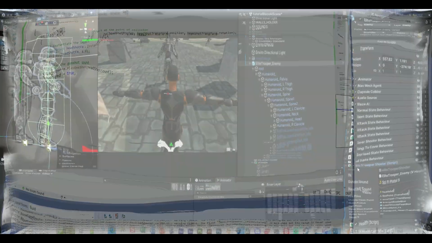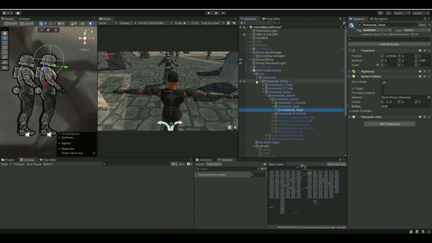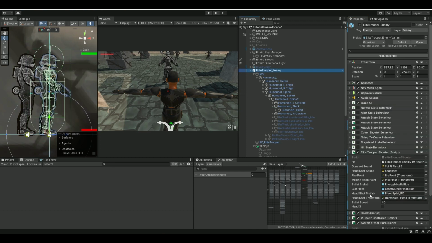Okay, pretty simple. Here in my elite trooper shooter, this is where I have all the prefabs set in. So my headshot transform here, which is the head bone here, and then I have, of course, my headshot blood effect, which will also be instantiating at this specific transform.